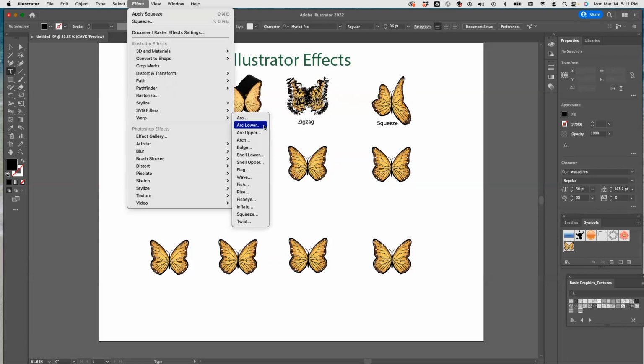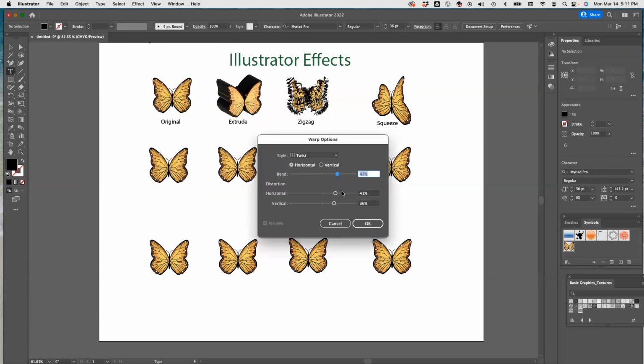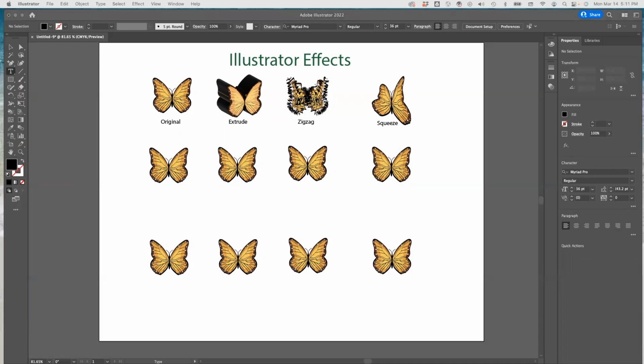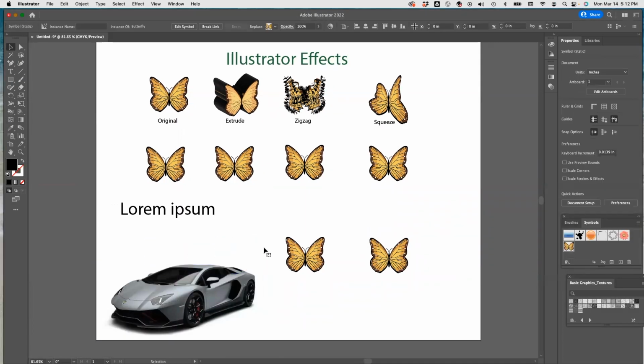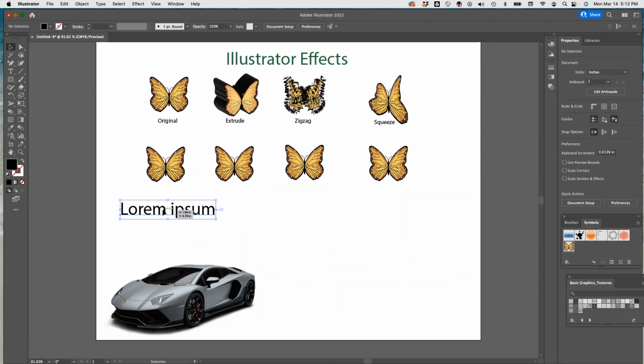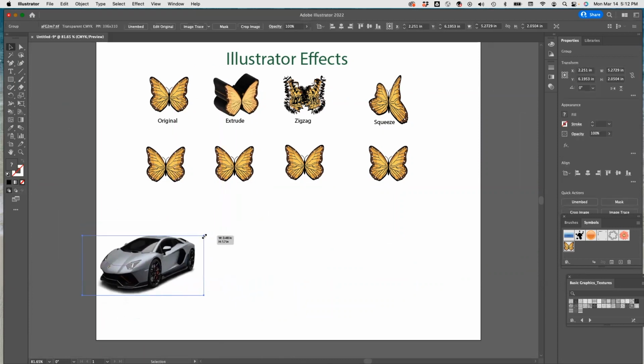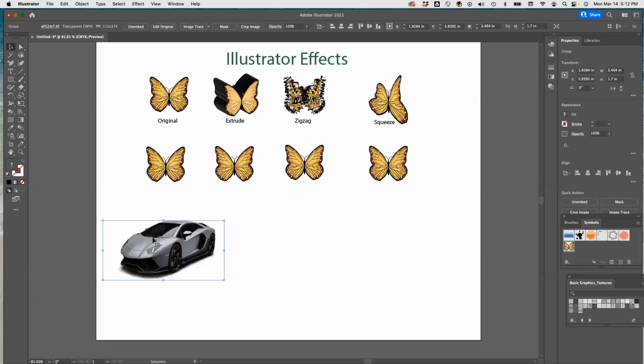This one, you can try the twist. And twist doesn't work with this one. But let me do this here. I'm going to take our car again. I'm going to get rid of these. So I'm going to do a couple of these effects on this.